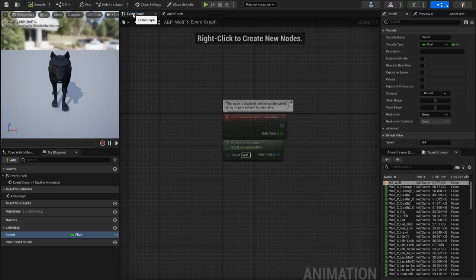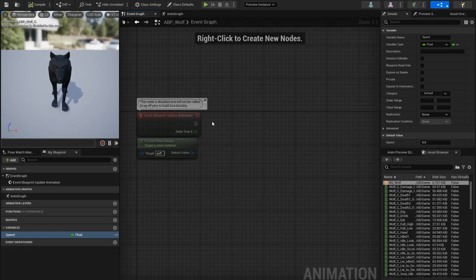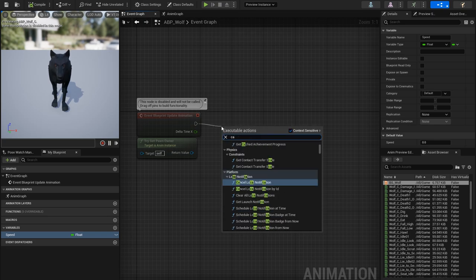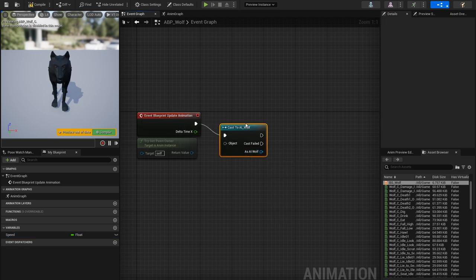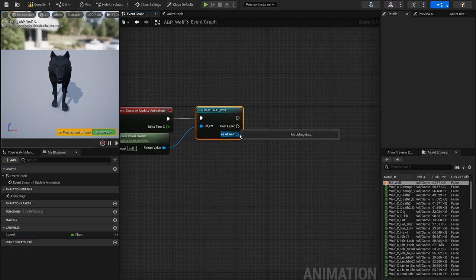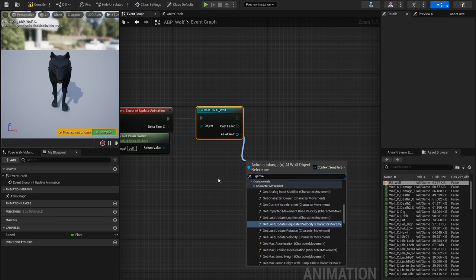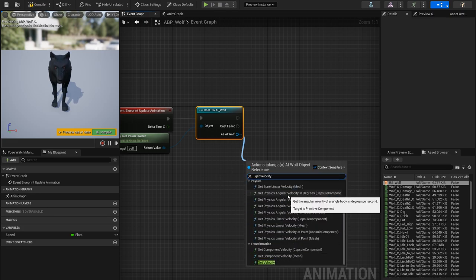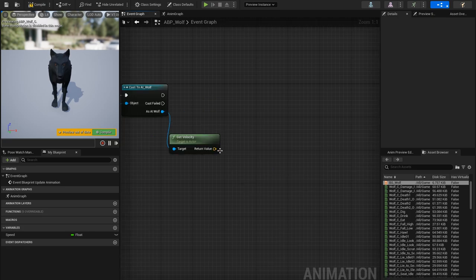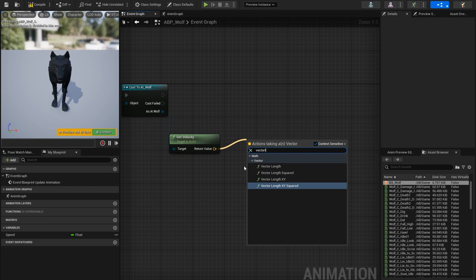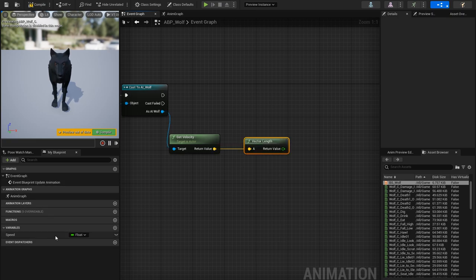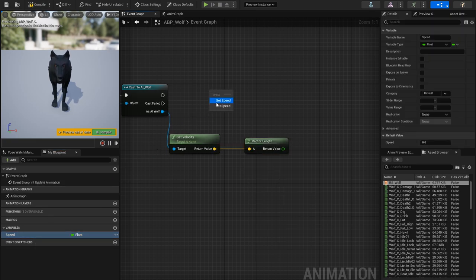Now switch to the event graph of the animation blueprint. Drag out from the event and cast to your AI's character blueprint. Plug the try get pawn owner into the object of the cast. Drag the object pin out and search for get velocity. You may need to scroll down the list in order to find it. Drag out the value and search for vector length. Set your speed variable and plug the vector length and the character's cast into the designated slots.